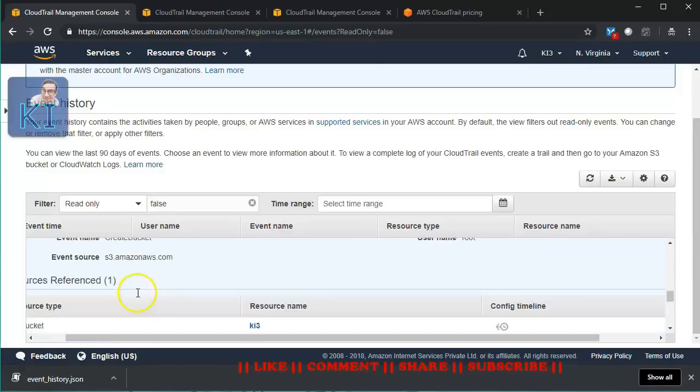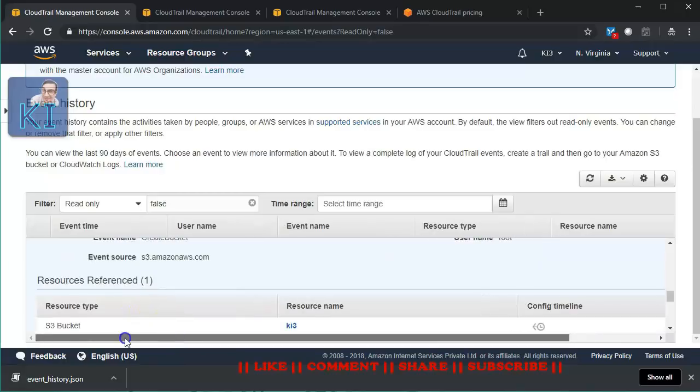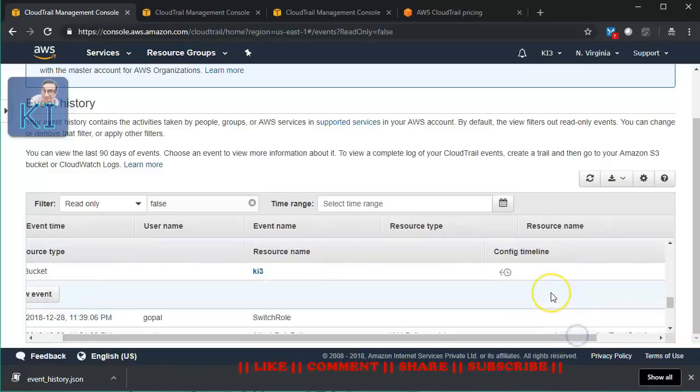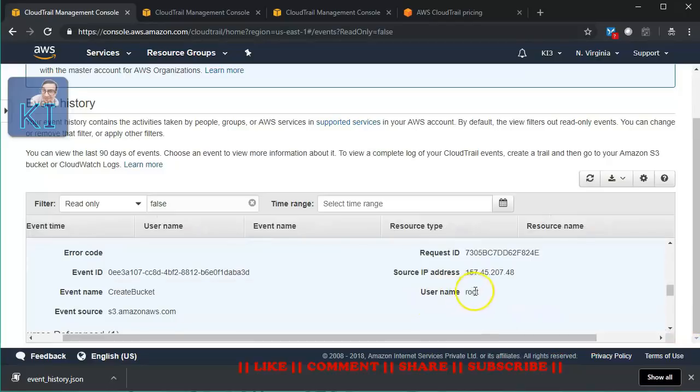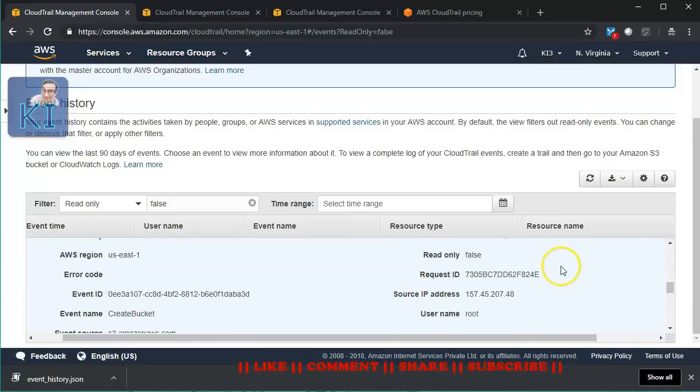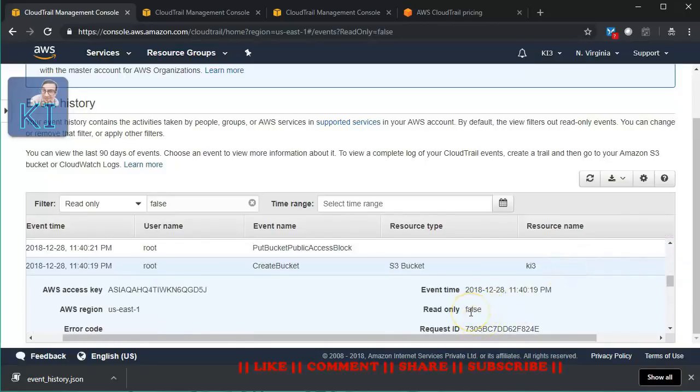Okay, good. We can also see resources referenced. KI3 was the resource name, which was actually created because of this. Username was root, and the source IP address, the IP address from which the request came, and things like that. Was it a read-only type of event?